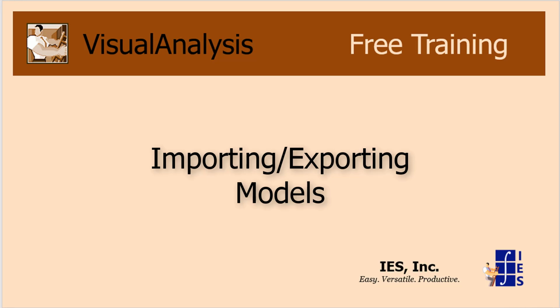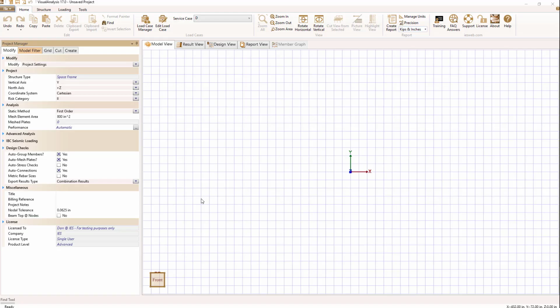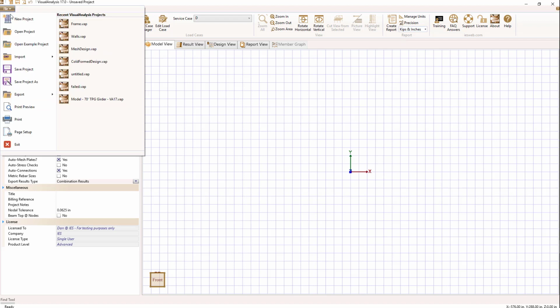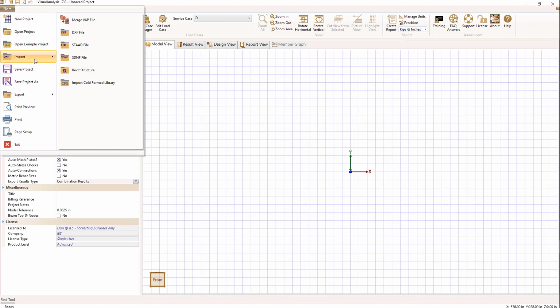There are several ways to get a model into VisualAnalysis besides drawing it inside VisualAnalysis itself. Let's talk about those ways. The first way is to use the Clipboard Exchange, which is demonstrated in another video. Now let's look at the File menu option and go to the Import category and notice the options we have.